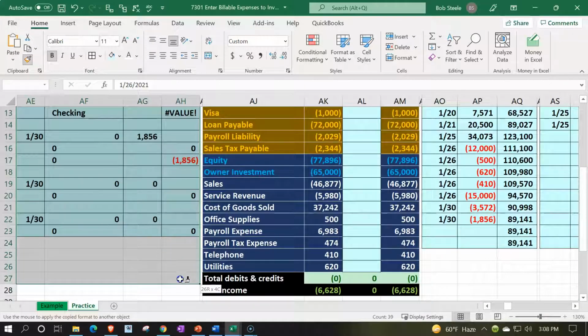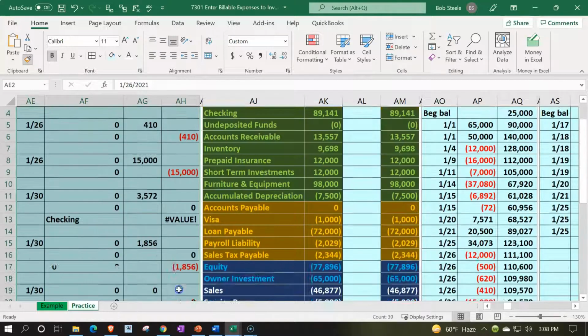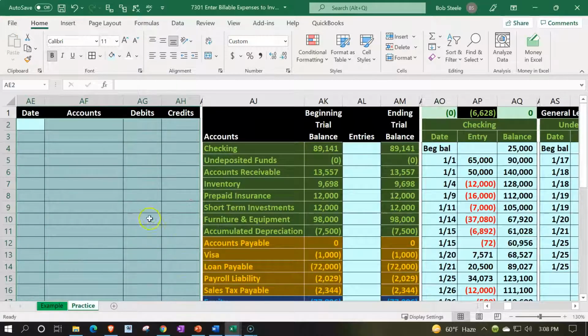Let's go all the way down to the bottom of the trial balance here, down to there, and delete. So there we have a nice clean slate to work with.